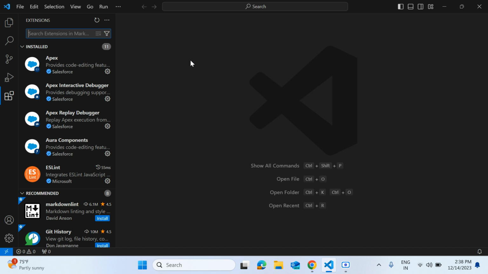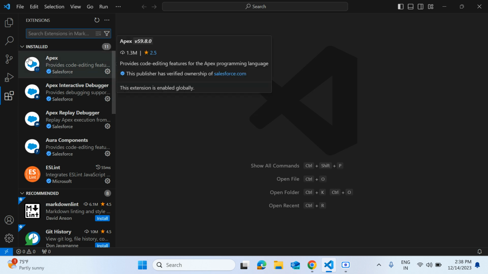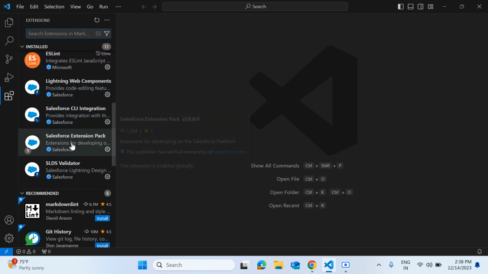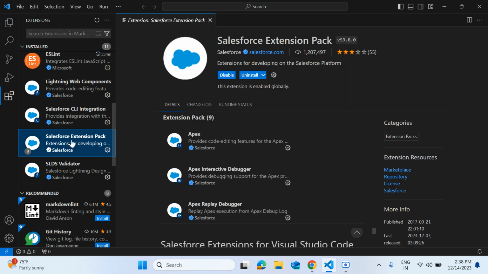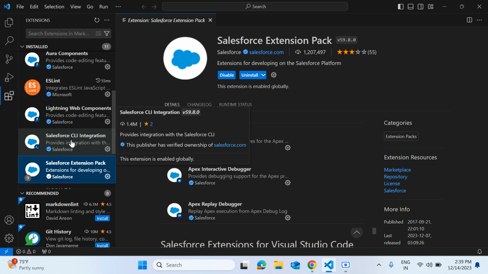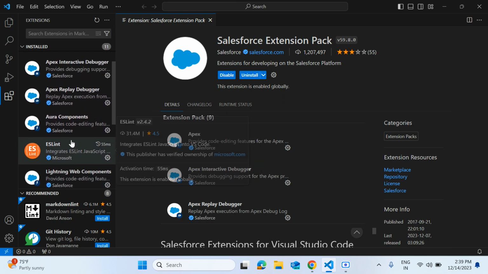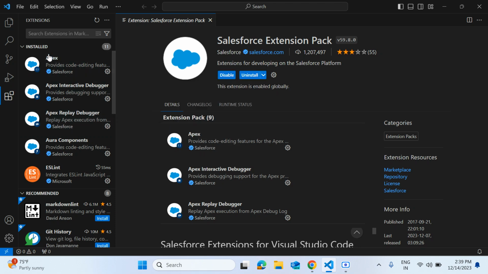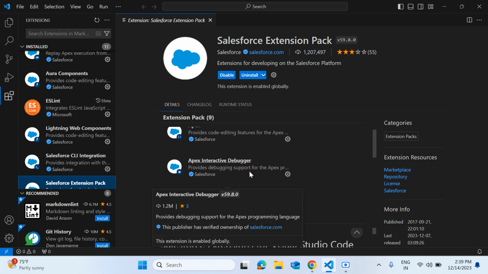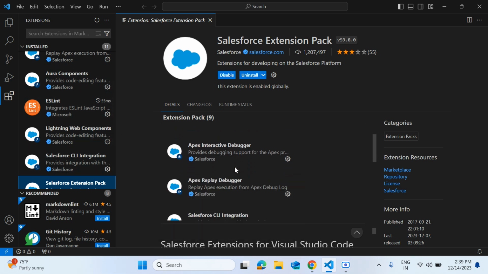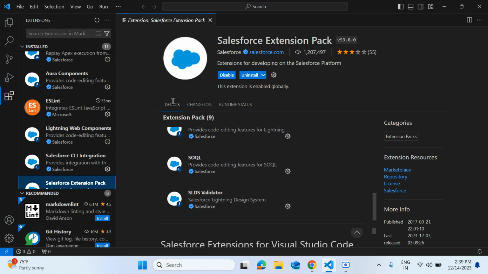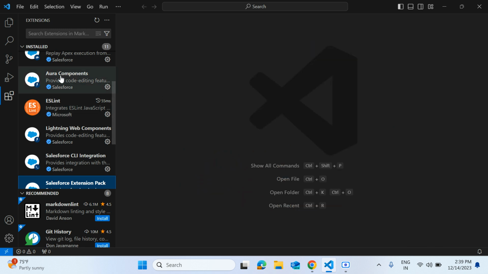Now, the prerequisite to work with Visual Studio and Salesforce for Git is that you definitely have to install the Salesforce extension pack. This will contain many extensions like Salesforce CLI, Lightning Web, Aura component, Apex, and some others, totaling 9 packages. There is a 13 package extension also. For now, for me 9 is enough. I have installed this.